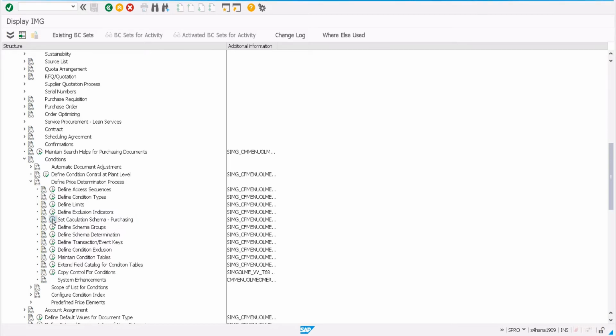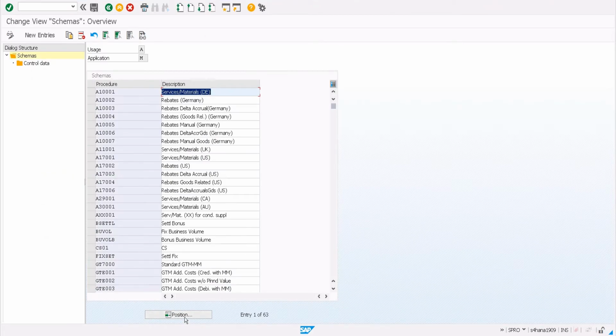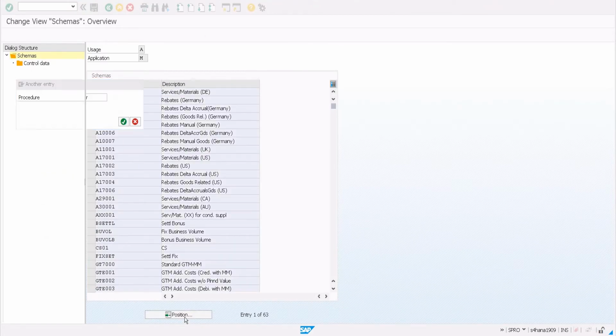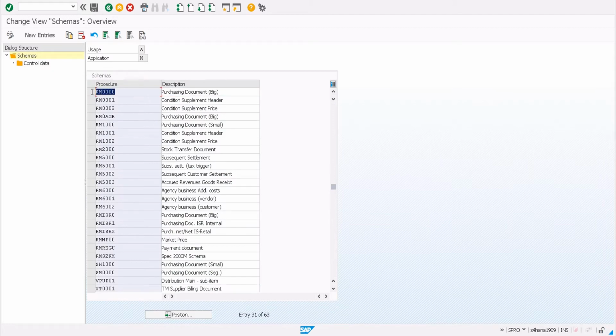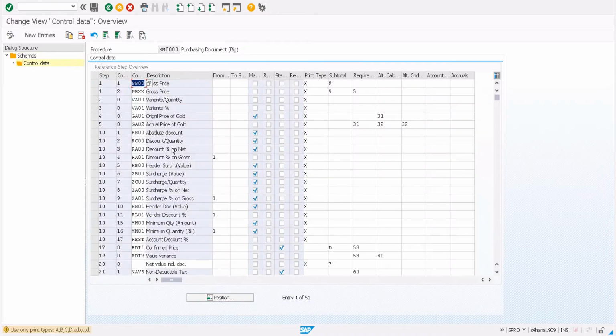So let me go into this transaction, and RM0000 is the default one which will be used for all the purchase orders unless we make any changes. So for this one, let me open this and see what is the data that is present. If you see here, there are various components that are involved in this one. There is a gross price, which is the price at which you are purchasing, and there is some variance per quantity, there is absolute discount that is involved, or else discount per quantity, or discount percentage, there is a surcharge that is involved, and all these will lead to the net value.